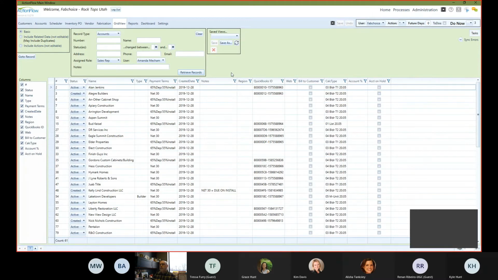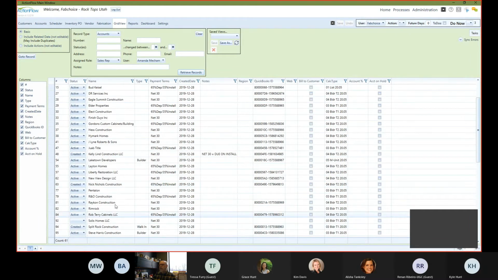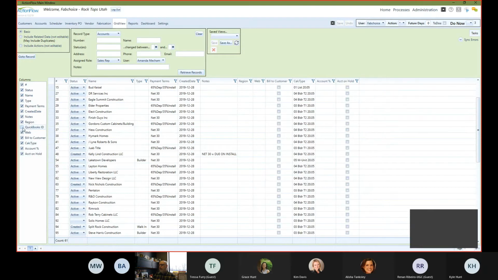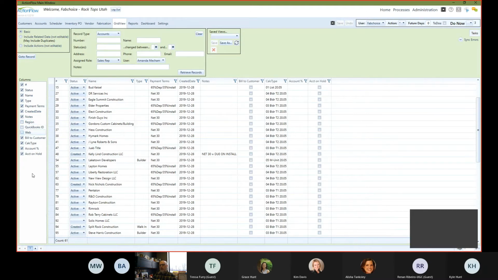You can see here the preliminary search on accounts for sales rep equals Amanda allows me to quickly find 61 records in the system. I can look at those records. On the left-hand side, I can pick and choose the fields that I wish to show. If I want to turn off QuickBooks ID, I can go ahead and do so. If I don't use regions, I can turn that off. If I don't use webs, I can turn that off too.